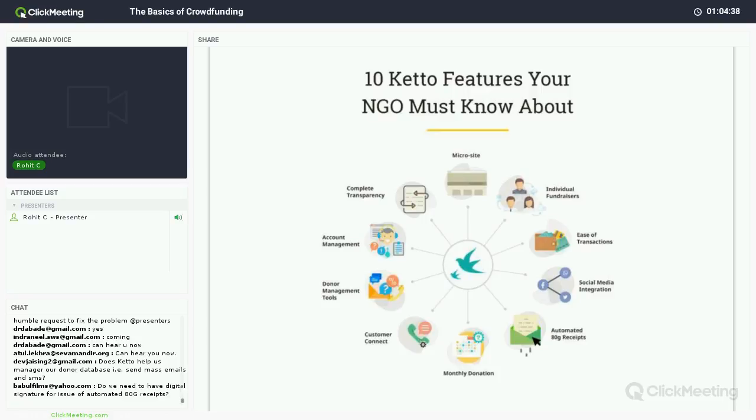Now what Ketto offers is, we follow very, very strict compliance. Our NGO partners give us the particular database of their dormant donors. Through our Ketto Connect call center, we call up the dormant donor base of that particular NGO and convince them to become active donors once again for the same NGO.